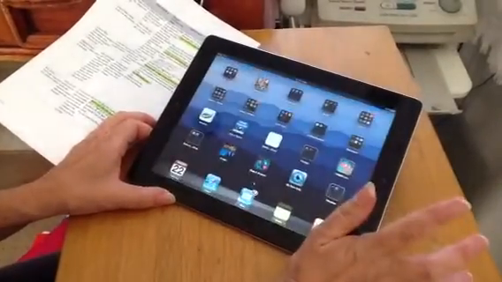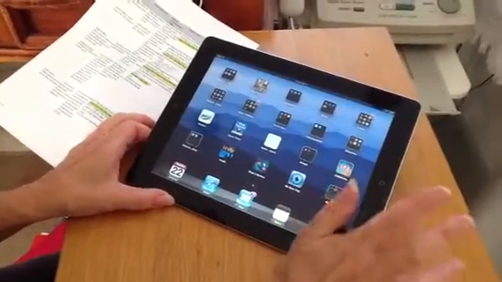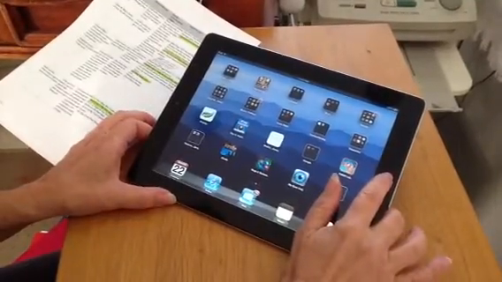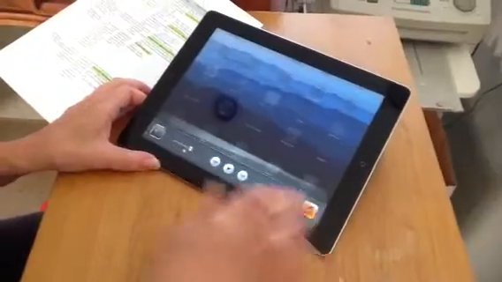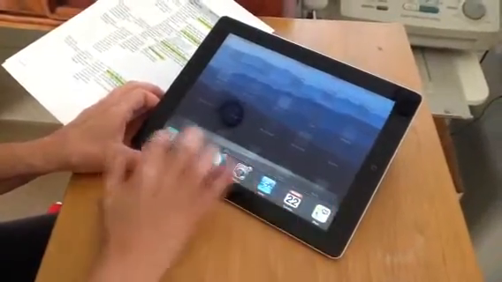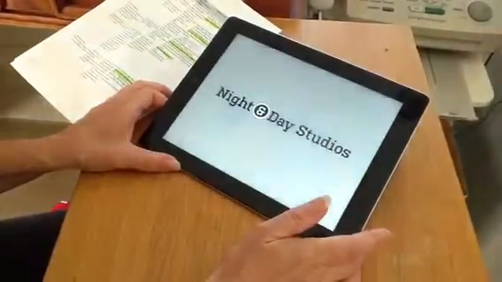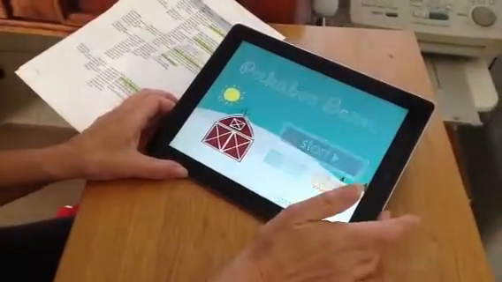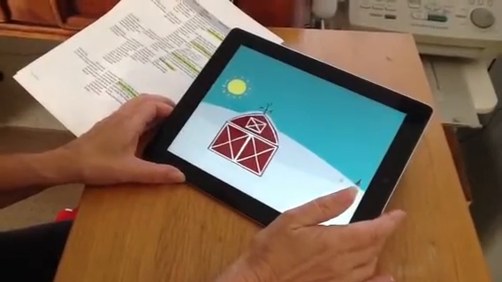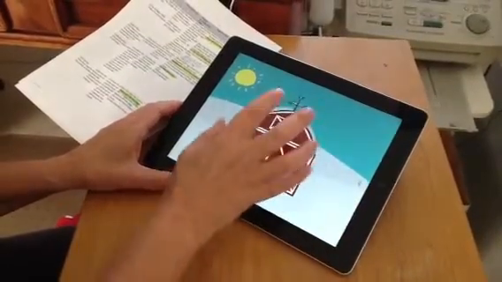We don't want to just be touching anywhere on the screen. We want to learn to discriminate, but still keep some cause and effect. One good one for that is Peekaboo Barn, made by Night and Day Studios, and they're ready for the holidays. So we have snow. Nice big button to start. And again, you have to touch, it's very specific.